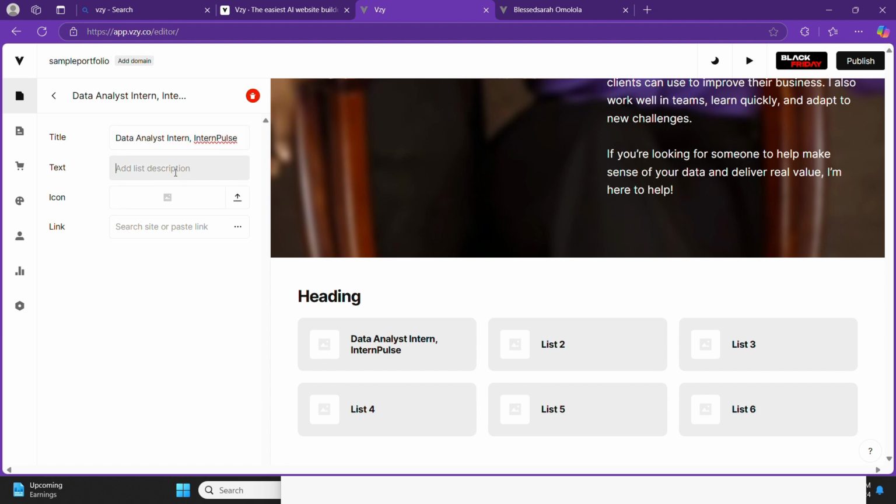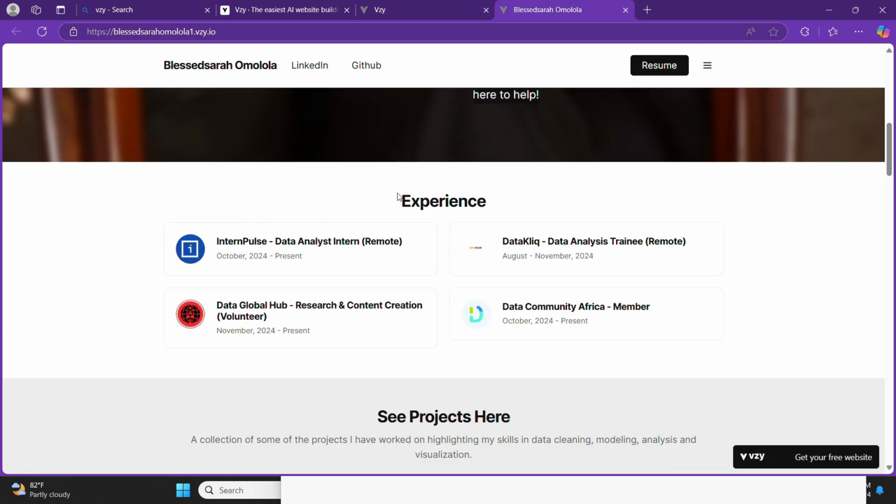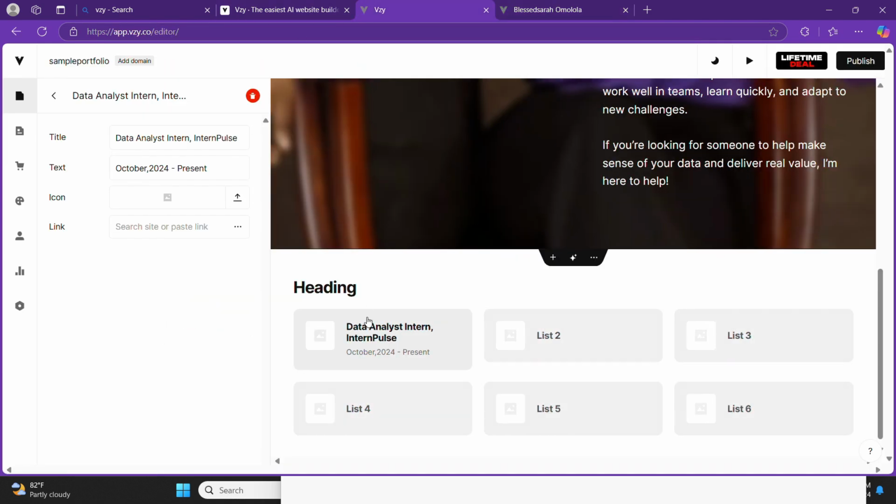Then for our description, I want to add the duration. So I'm just going to say October 2024 till present. Notice the experience under here, I included the logo of all the companies, so you can do that as well.